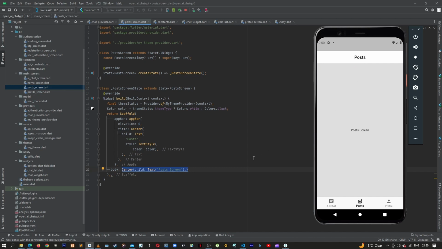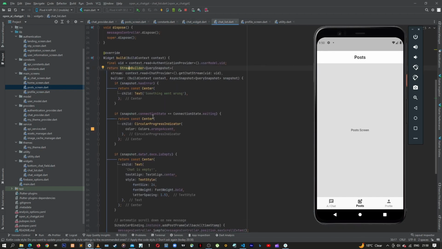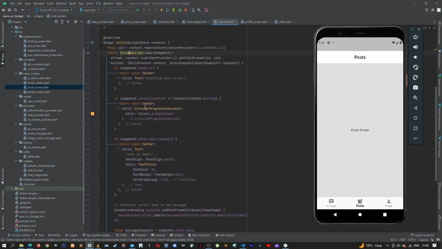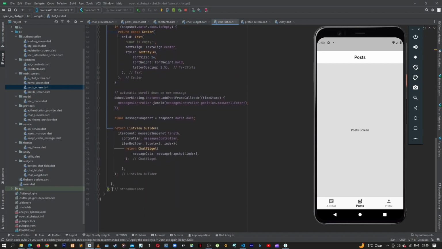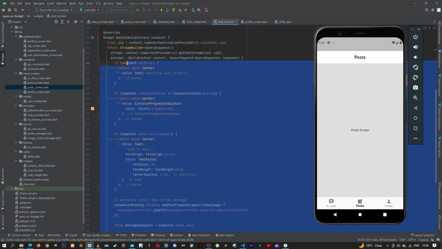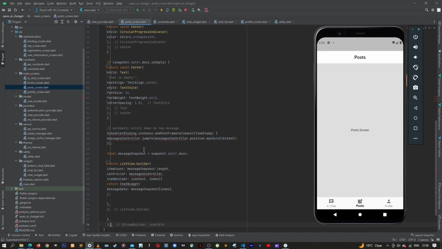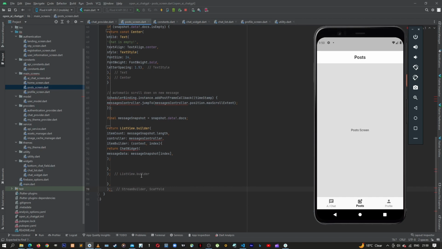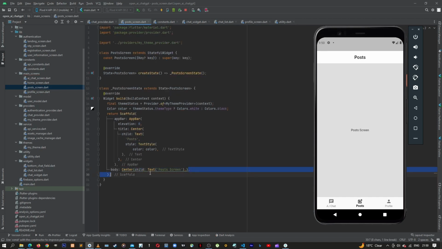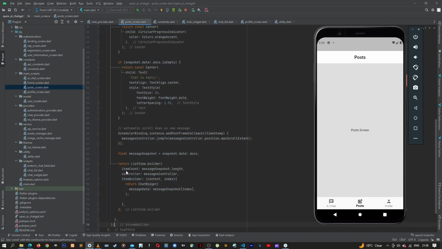And then for the body now, we need to return a stream builder. For the stream builder, again, we can go to our chat list. Here we have a stream builder. So let's copy this up to here. We can copy this and come back to our post screen. Then let's paste this. Let's go back. Then we need to paste it here.